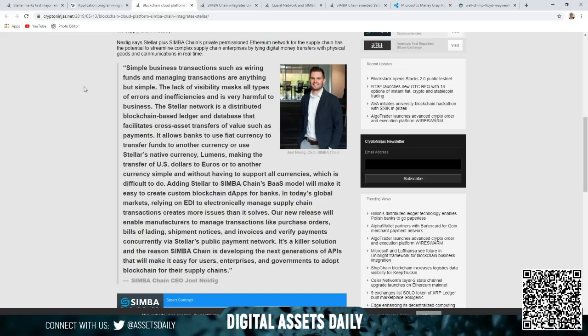Lumens make the transfer of US dollars to euros or to another currency simple, without having to support all currencies, which is difficult to do. Adding Stellar to Simba Chain's BOS model will make it easy to create custom blockchain dApps for banks.